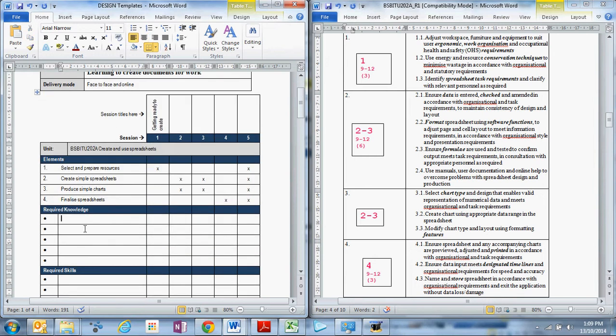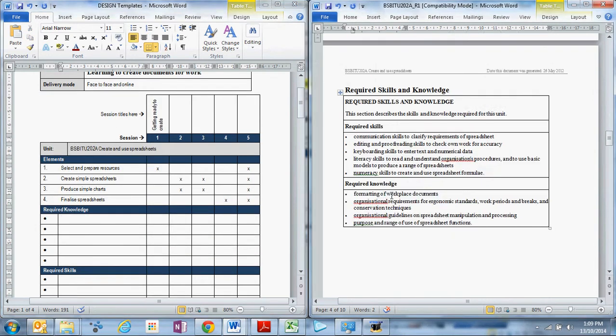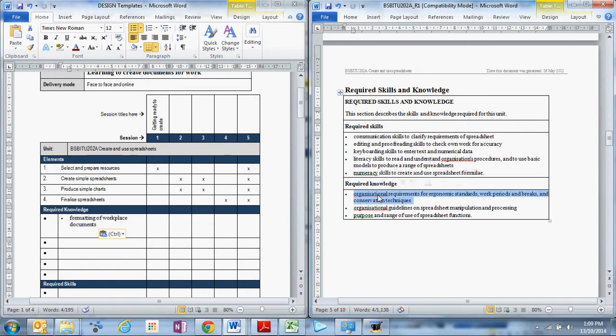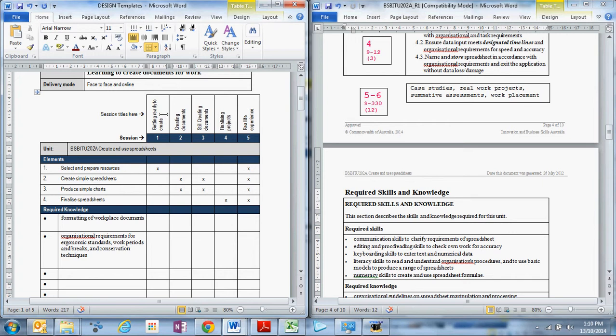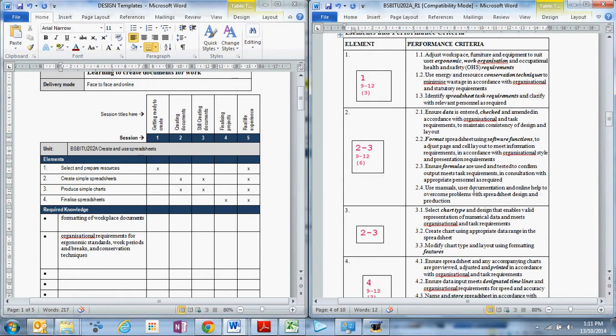Now, I'll just do a couple of knowledge items for you so you can get the idea as well here. So if we just take across a couple of knowledge, all right, and I'm not going to do the formatting so much. Okay, so I've gone ahead and given my sessions names here. So I've got Getting Ready to Create, Creating Documents, Still Creating Documents is my third one, Finalizing Projects, and then Real Life Experience. So when I'm doing my knowledge, for example, I've got Formatting of Workplace Documents.